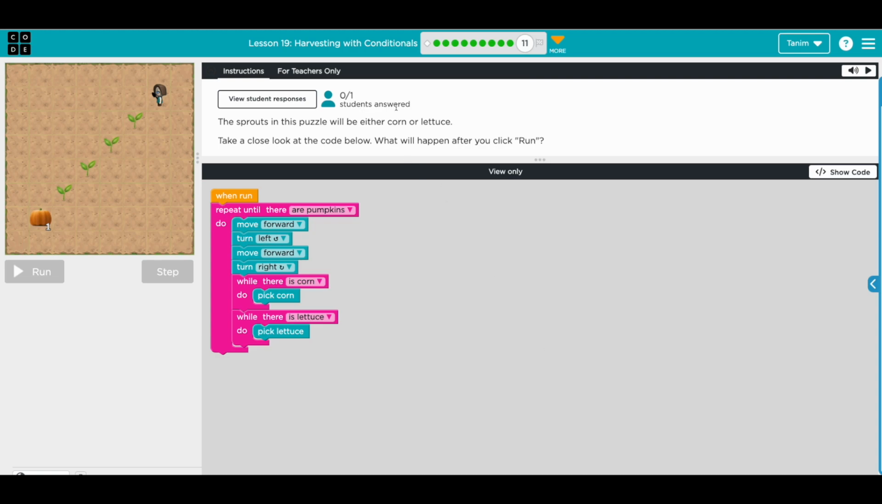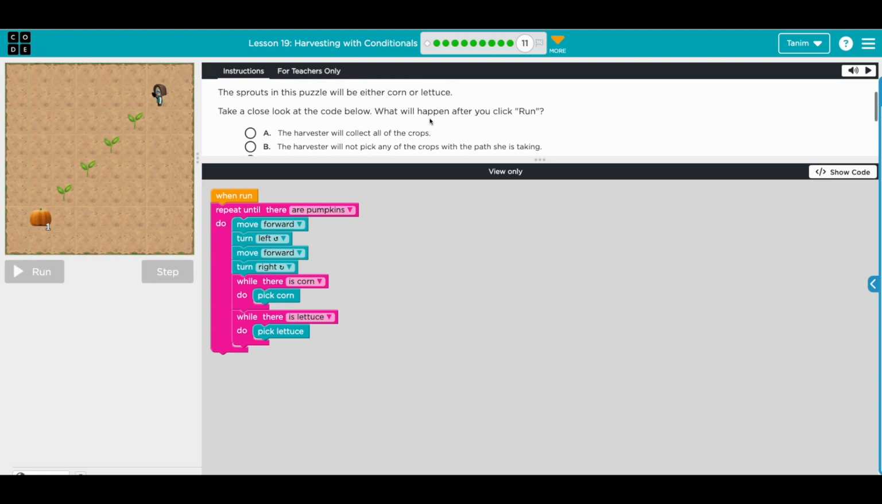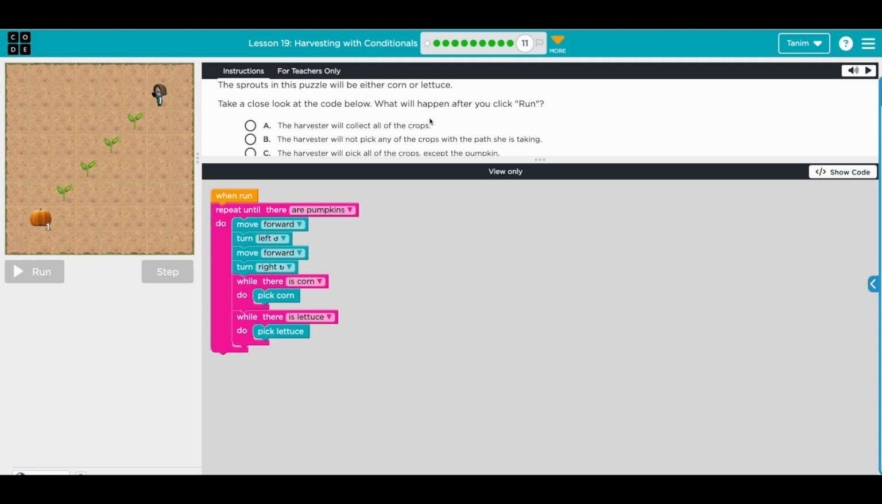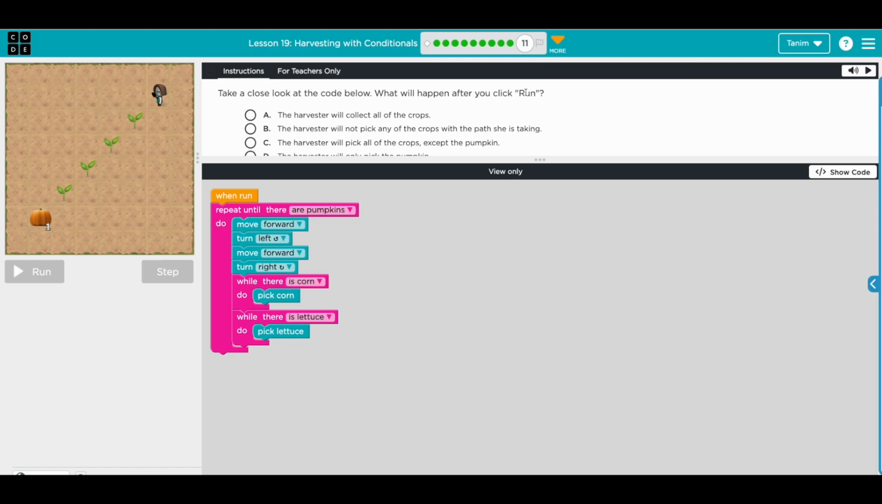Cool. That's a prediction. Cool. And again, I'm saying these teacher things because I'm a teacher. All right. Cool. This puzzle will be the corn or lettuce. Take a closer look. Okay.